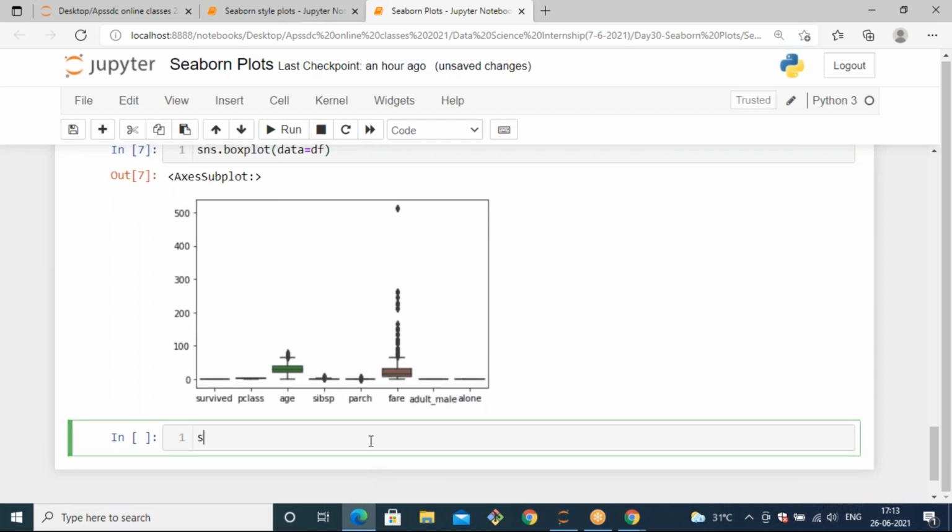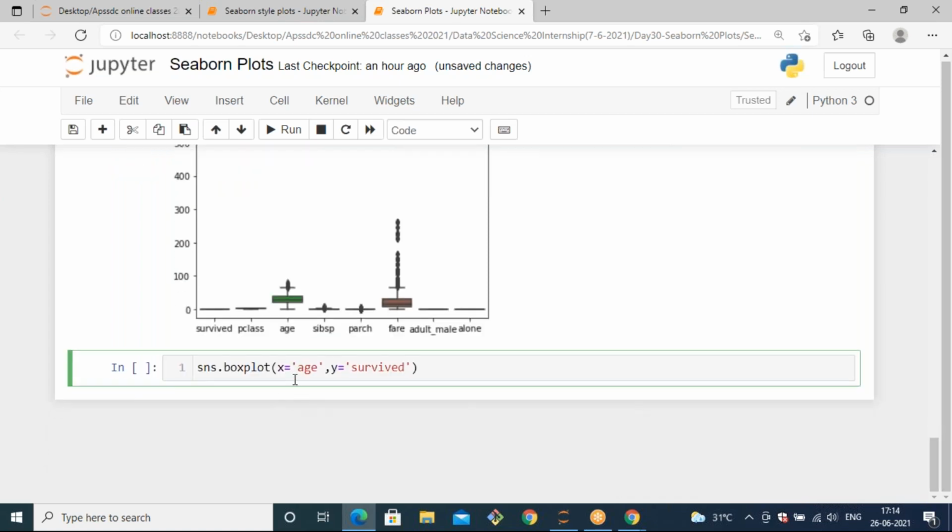So for that, you can again use sns.boxplot. And here I just want to specify my x. So I just want to take age as my x value. For y, I'm taking survived. Based on the ages, I want to plot a box plot of who survived. So in that case, I'm taking x as age and y as survived.